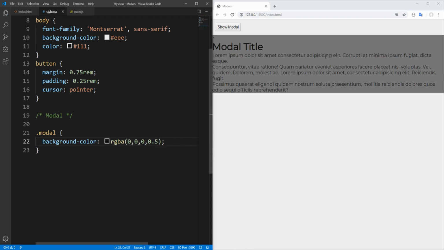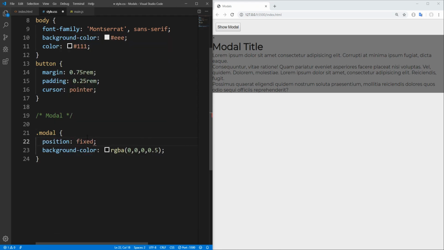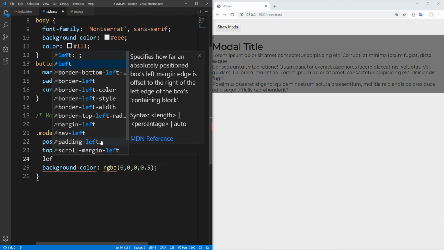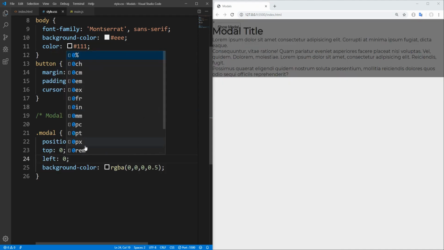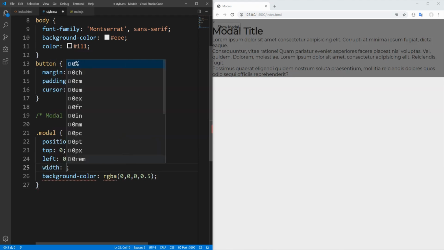Now we want the background overlay to cover the entire viewport, so let's set position to fixed relative to the viewport, starting from the top left corner and expanding to the entire viewport width and height.